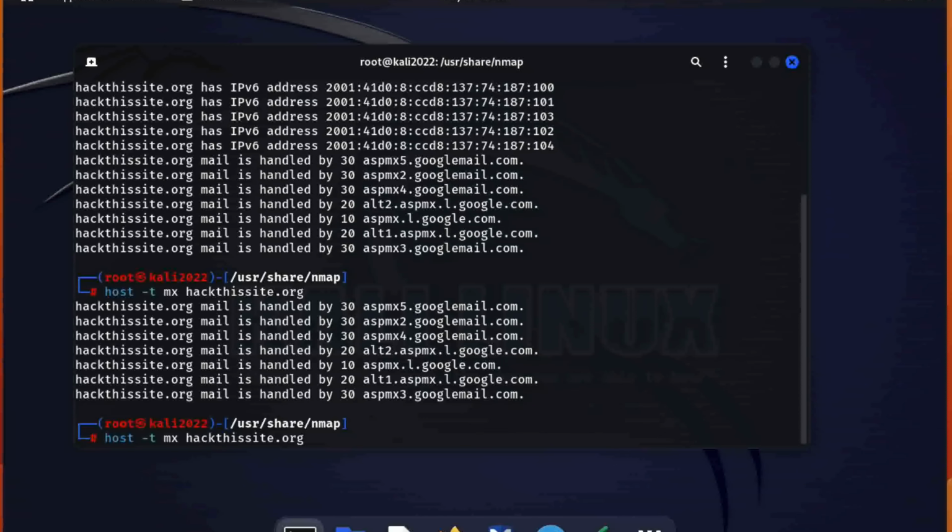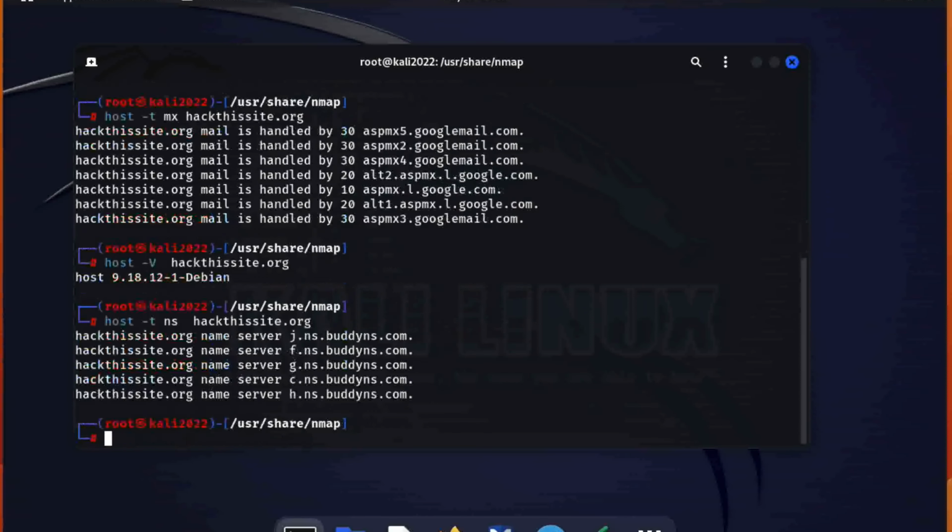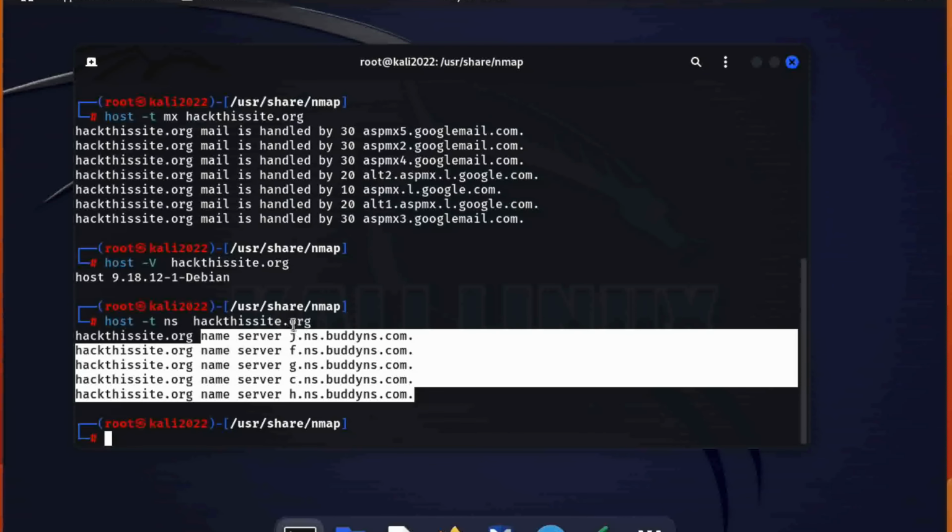There's another option here, the -V. Okay, this will tell you the version of the host that is running currently in Kali Linux. Of course, this is based on updates. Now let's try, okay, to do here -t NS to show you the DNS name servers associated with the site. Here's the name servers, or 1, 2, 3, 4, 5 name servers.